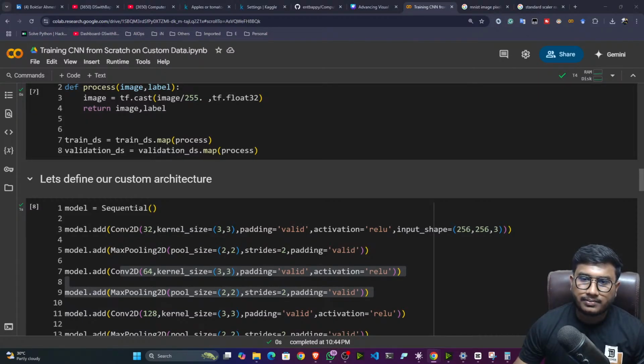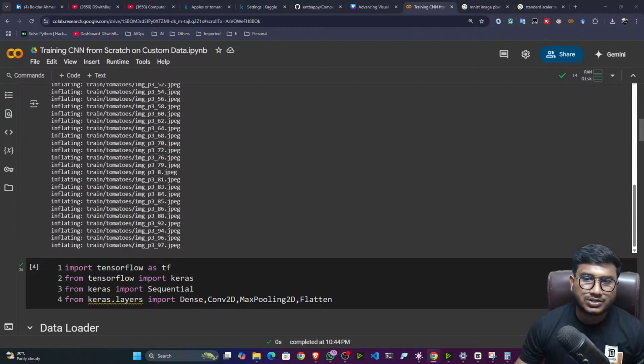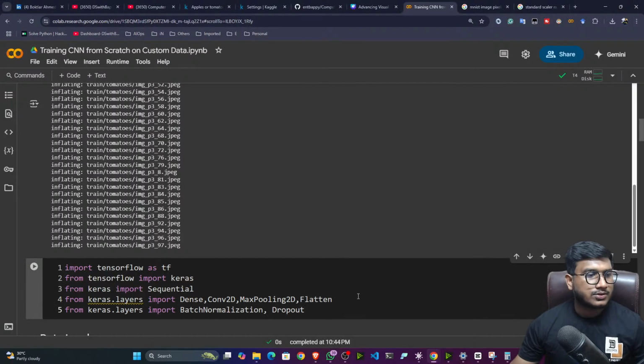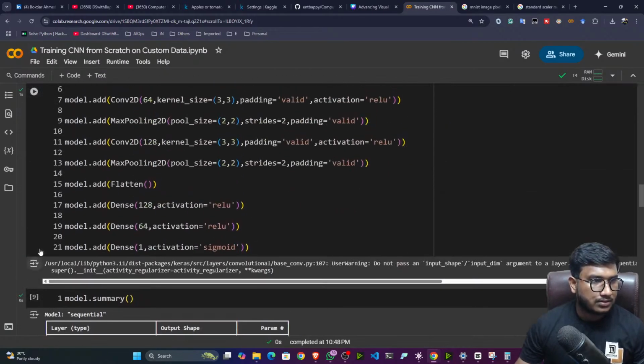I'm going to add batch normalization. First of all, you have to import the batch normalization. So let me import it. It is available in the Keras layers. So batch normalization and dropout, both I'm going to apply. So this is my architecture.